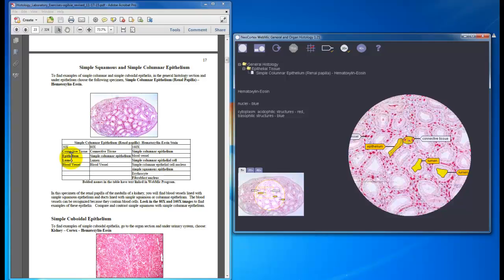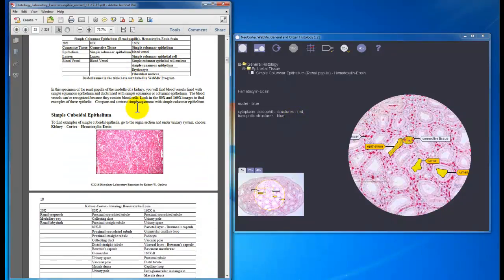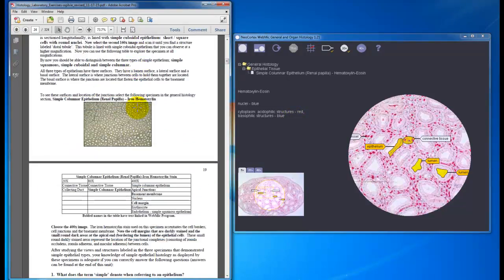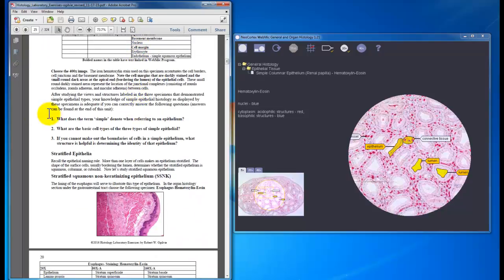And students who discipline themselves to use this lab manual in conjunction with the WebMic and study these specimens, and once you've studied a group of specimens, then there are questions here. What does the term simple denote when referring to an epithelium? So this is to prompt you to think about what you've been viewing.